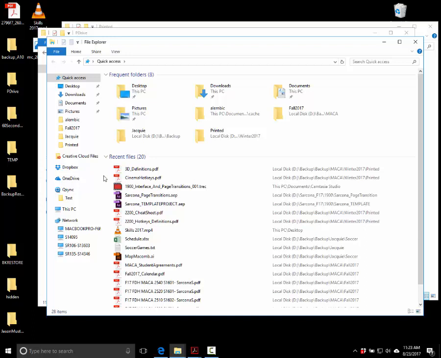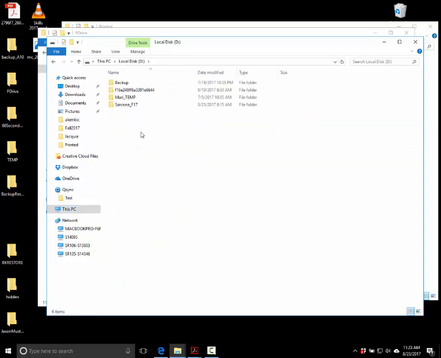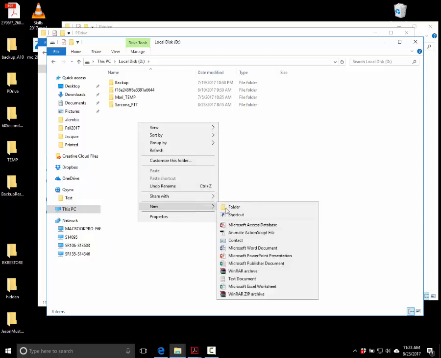These computers should have a P drive. That's where you should be saving your stuff. So go into your P drive. You can click on This PC or P drive, whichever way you get there. And you're going to make a brand new folder. The quick key for new folder is Control-Shift-N, or you can right-click and say New Folder.